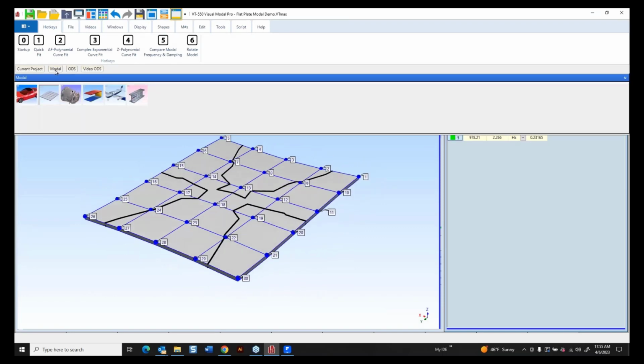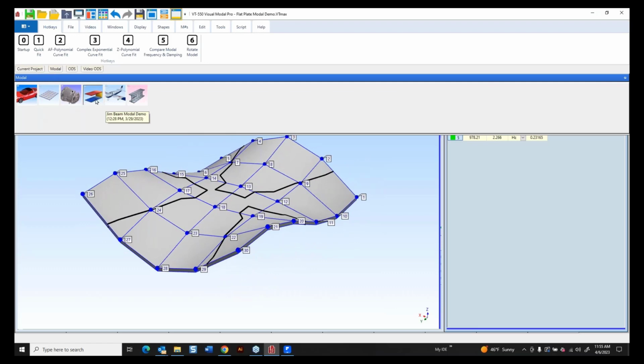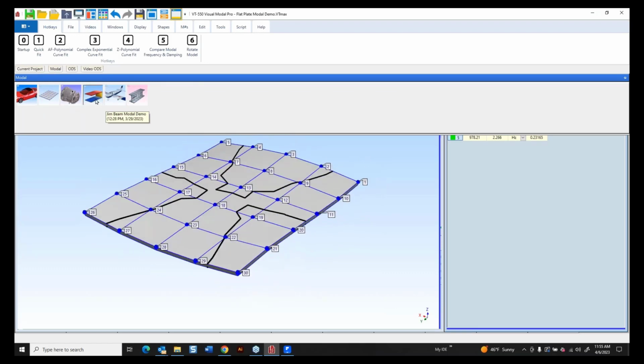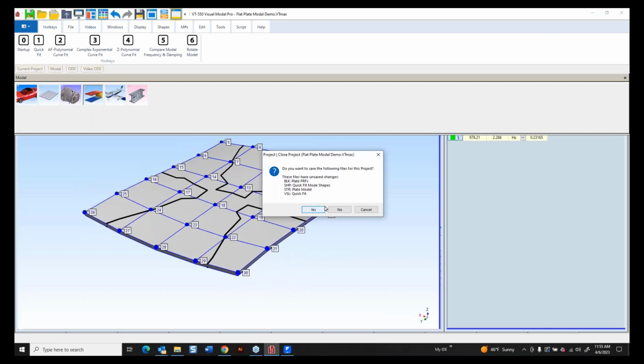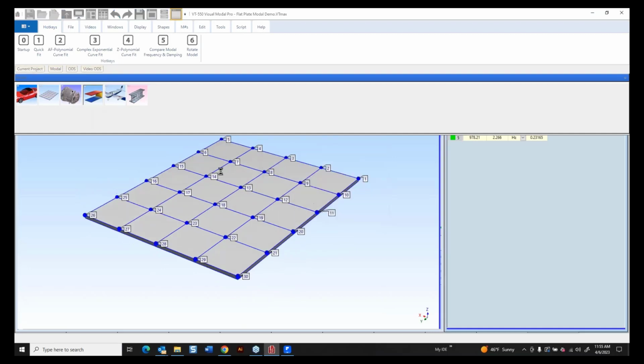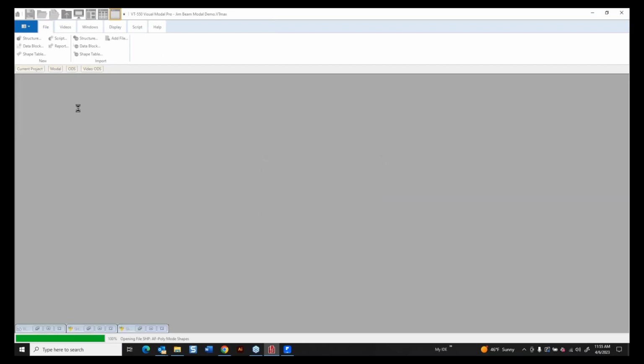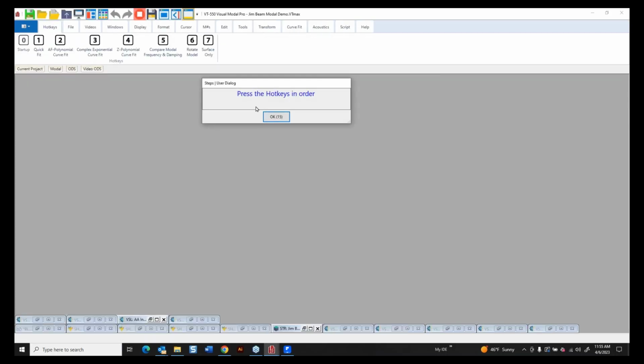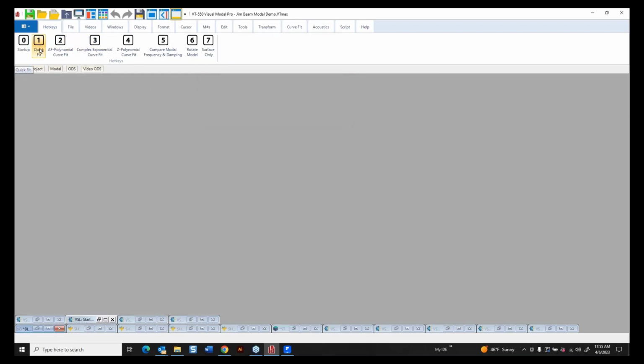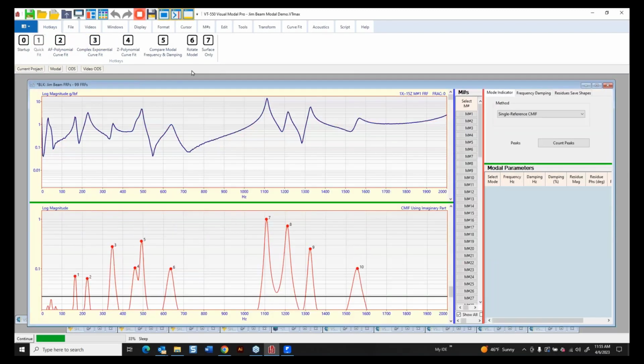Before I go through, let's just try the Jim Beam. And again, we'll just press the hotkey, and it'll very quickly go through everything that we've covered with the flat plate. And again, these are built into your MEscope now, so you can review this anytime you want to. It says press the hotkeys in order. So I'm going to come up here and press the quick fit hotkey. So here's the FRS for the Jim Beam.